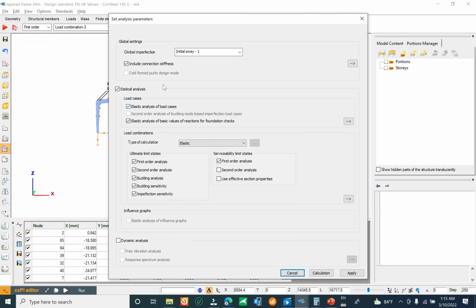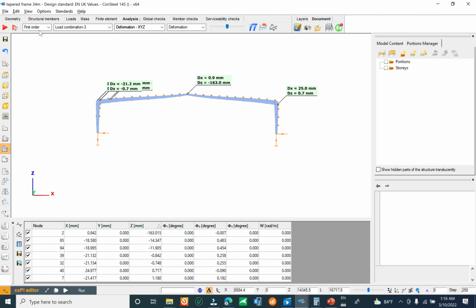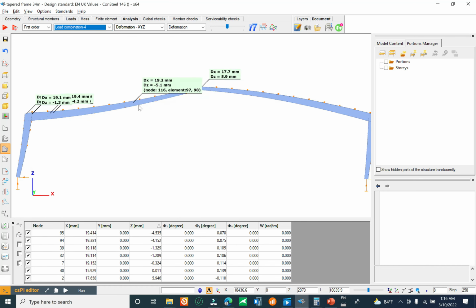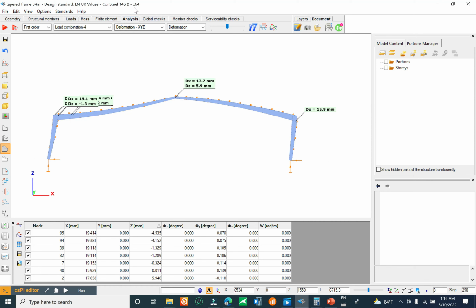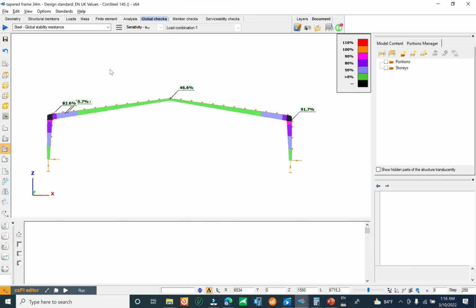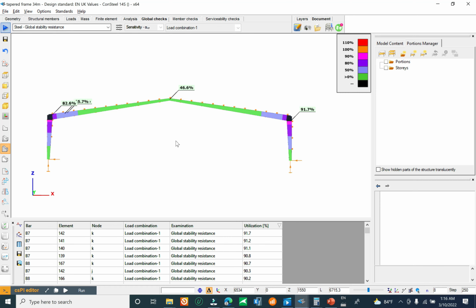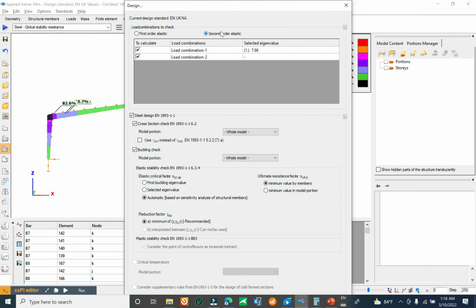In analysis we include the initial phase, okay, we include the second order analysis, and after that you can run analysis. You can check about the deflection. You can see here the deflection insufficiency. You can check, it is for global check. For design, we include the second order analysis and check for the buckling.